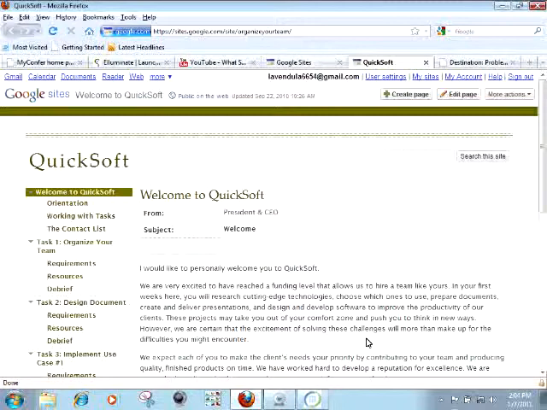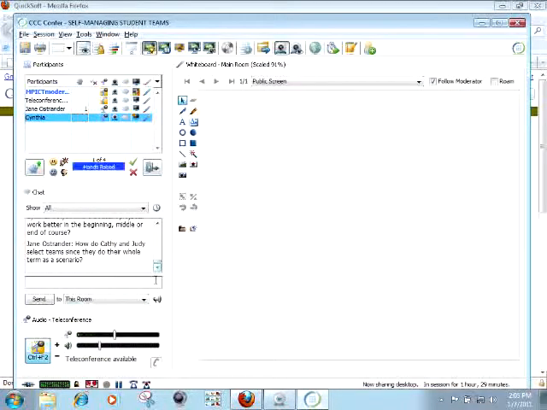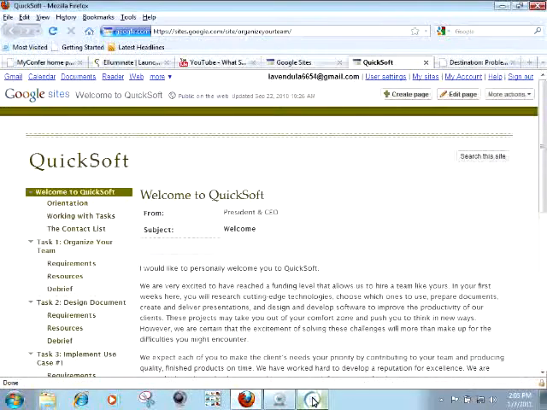But yeah, 4 or 5, I think 4 is probably a perfect number for a team. I would maybe have 5 because quite often somebody drops. Jane wants to know, how do Kathy and Judy select teams since they do their whole course as a team scenario? Since you start from day 1 with a team, how do you guys divide?